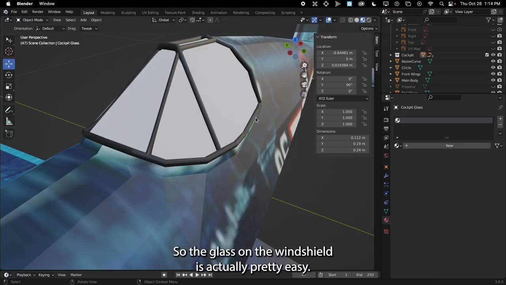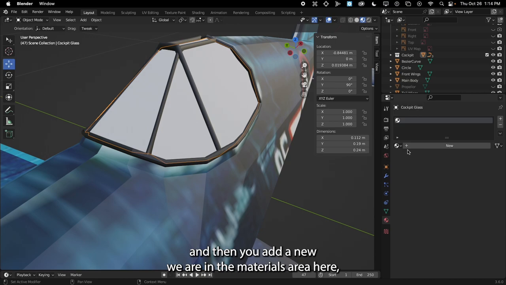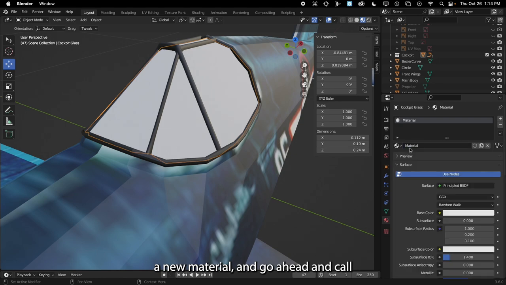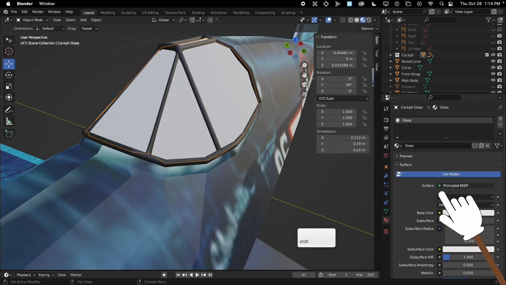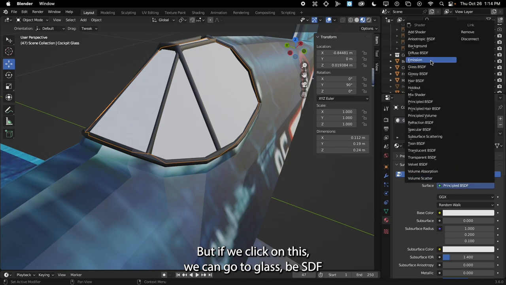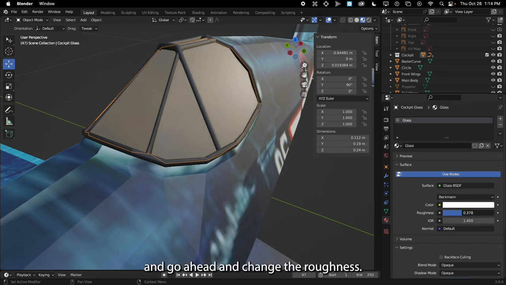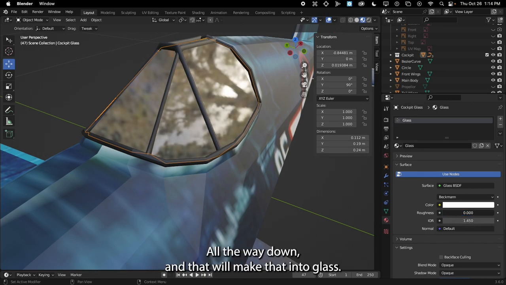So the glass on the windshield is actually pretty easy. If you select that windshield and then add a new material, we are in the materials area here, and go ahead and call this glass. There is an existing glass surface underneath this surface option. Right now it says principled BSDF, but if we click on this, we can go to glass BSDF and change the roughness all the way down, and that will make that into glass. That's all we have to do for that.